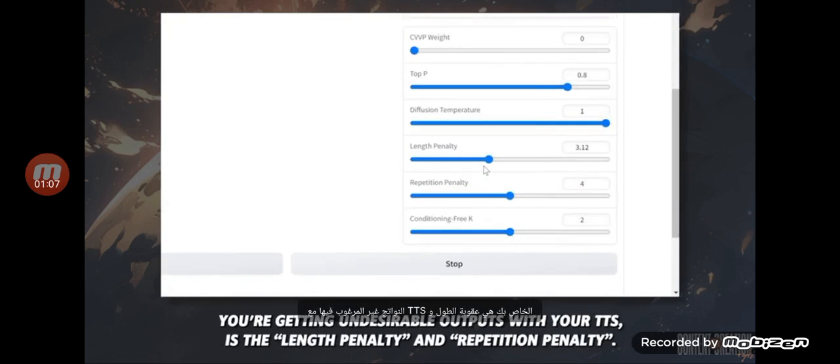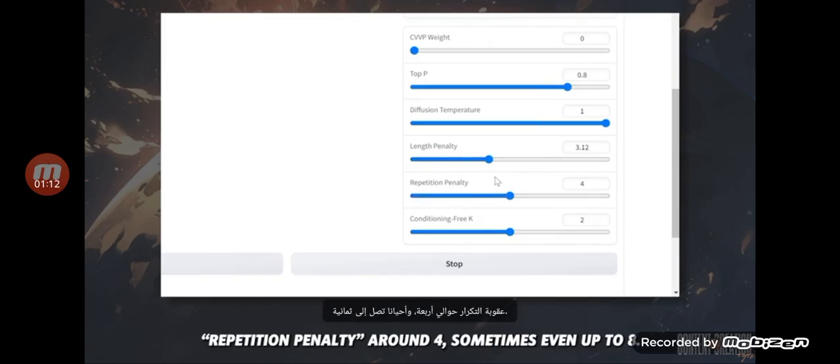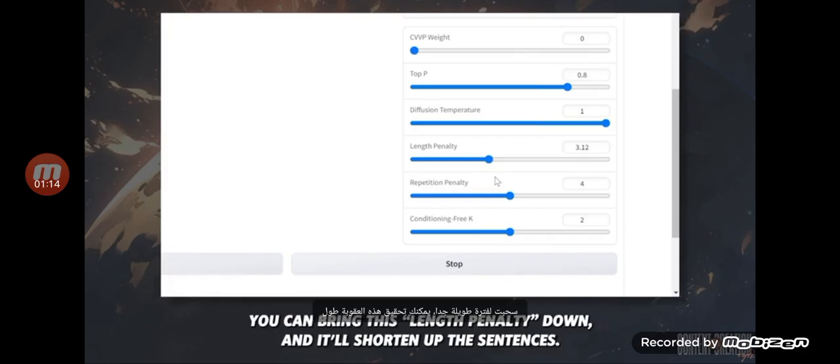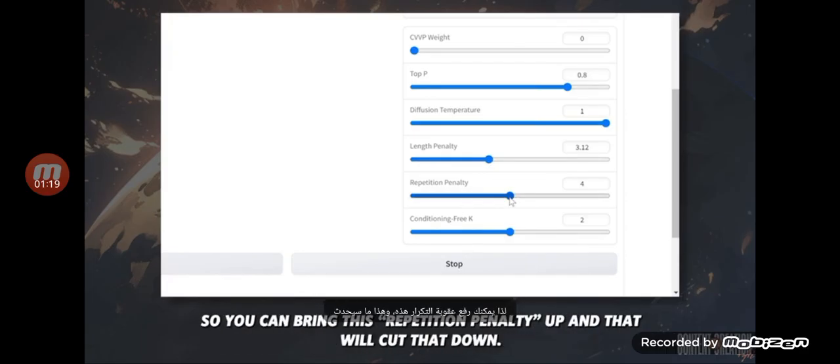One thing that you can mess around with if you're getting undesirable output through TTS is the length penalty and repetition penalty. Length penalty is good around 2 to 4, sometimes even up to 6. Repetition penalty around 4, sometimes even up to 8. If sometimes your words are being dragged out too long, you can bring this length penalty down and it'll shorten up the sentences. Sometimes these locally trained TTS models aren't perfect and they'll repeat some of the words in your sentence. So you can bring this repetition penalty up and that will cut that down.